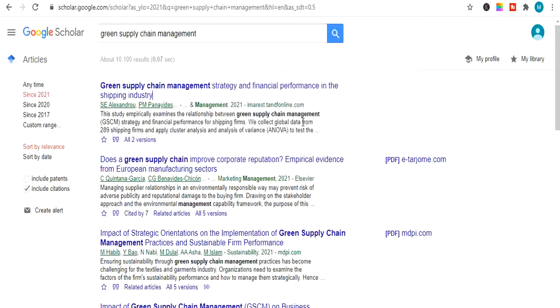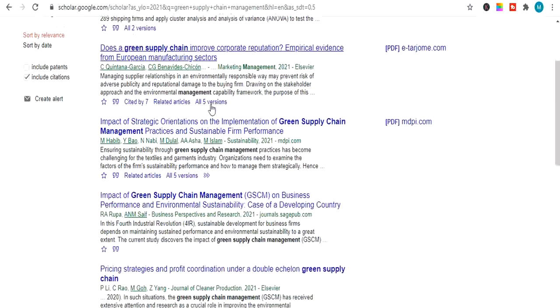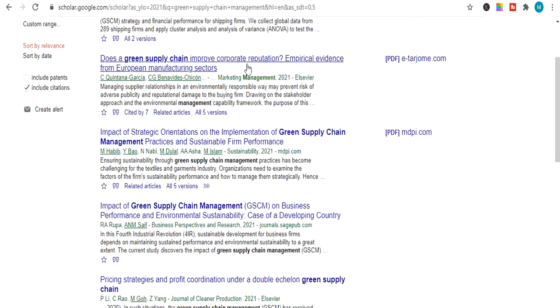If I search here, it is showing me the latest research topics from the green supply chain management area. So you can select any of these topics and make your base paper and start your research work. So first is green supply chain management strategy and financial performance. Then there is green supply chain improve corporate reputation, two variables studied on European sectors.